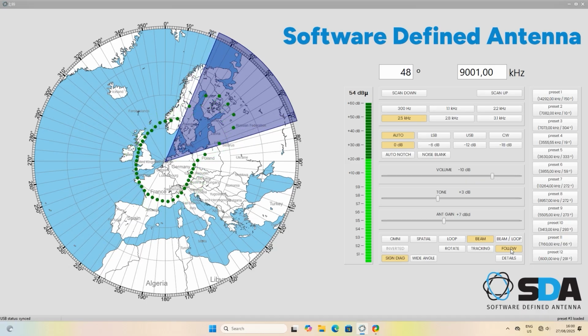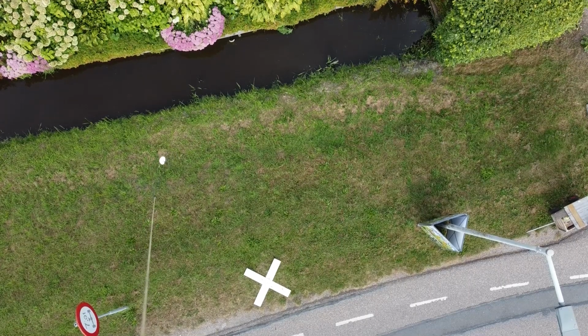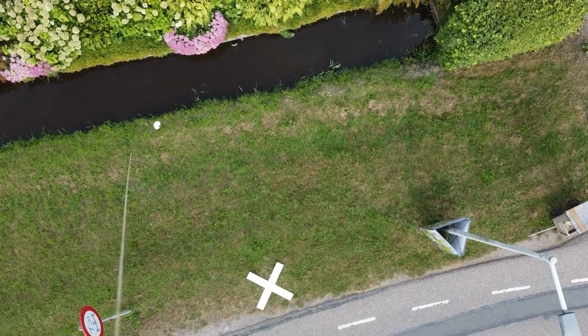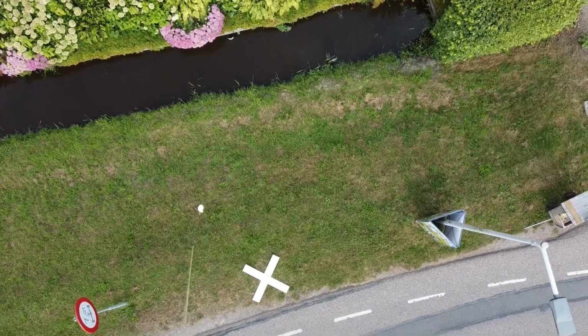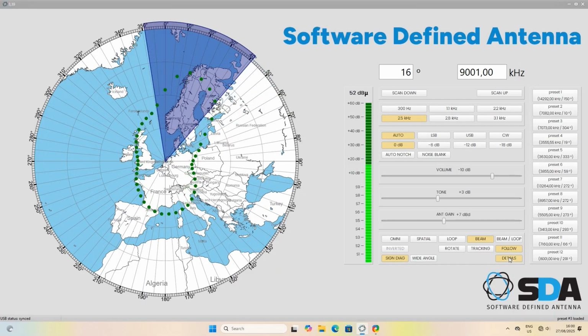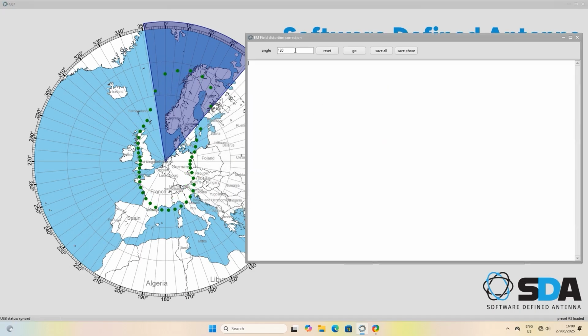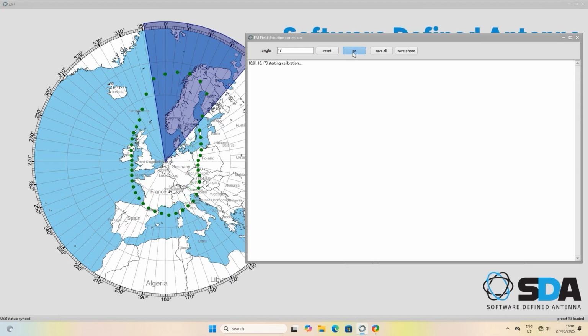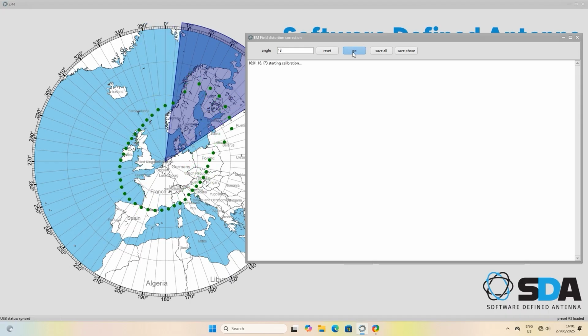From the drone, we see how the beacon flies to position 0. When the beacon is in position, we click on Details and then on Antenna Calibration and fill in 18 degrees. With the beacon in position, we click on Go. This triggers the start of the measurements.